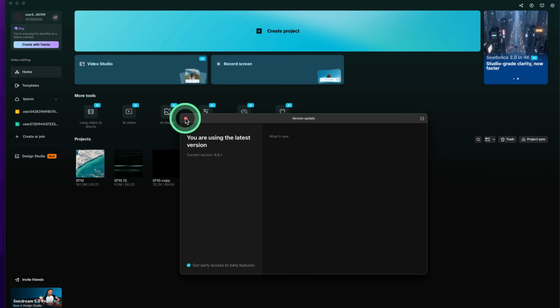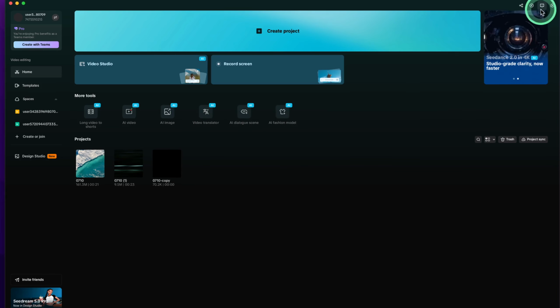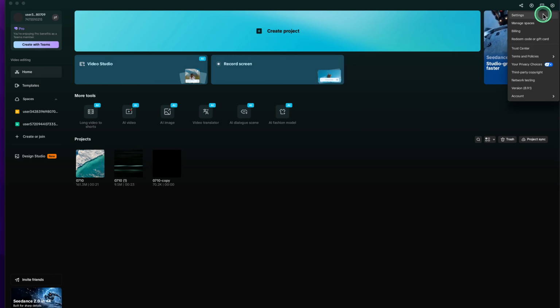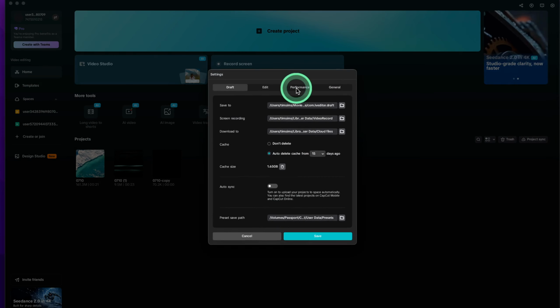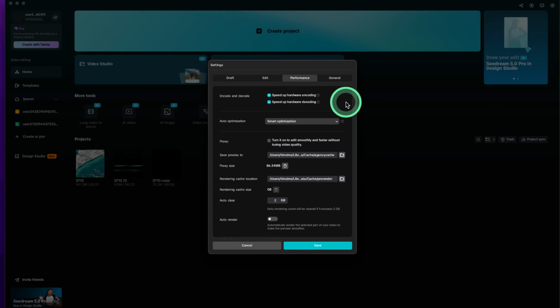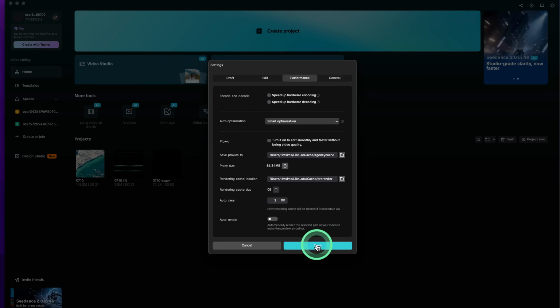Next up, let's adjust some performance settings within CapCut. Open the Settings menu again and find the section labeled Performance. Here you'll see an option called Speed Up Hardware Encoding. Uncheck this option. The reason for this is that hardware acceleration can sometimes conflict with certain graphics cards, causing CapCut to malfunction. Once you've made that change, be sure to save your settings and restart the app. Restarting is key to making sure the new settings are applied properly.